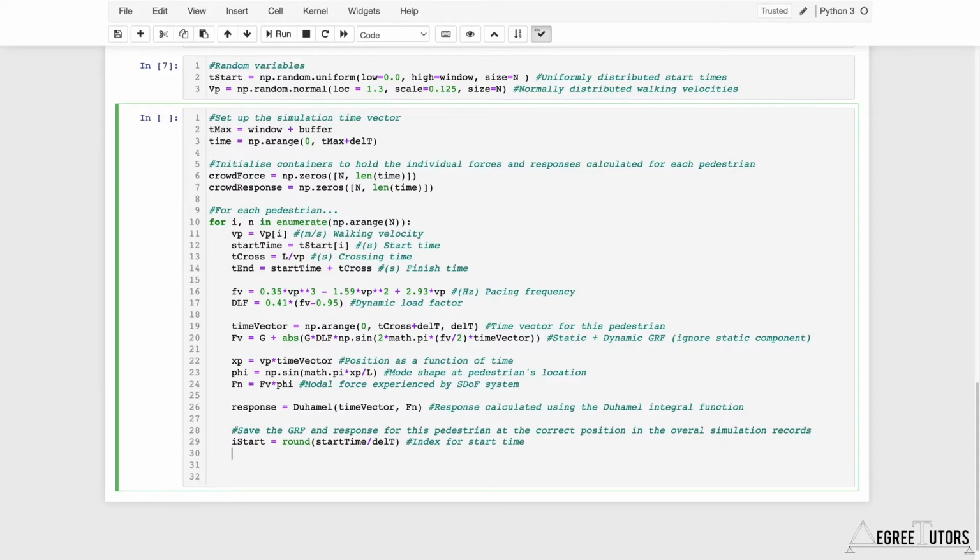All right, now that we have that, we can save into crowd force. So we'll say crowd force. Now, what row is it? It's going to be row i for the current pedestrian. And what columns are we saving into?